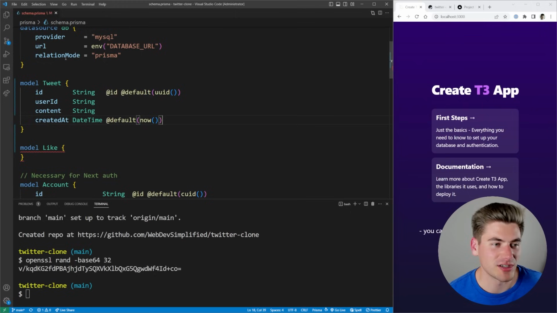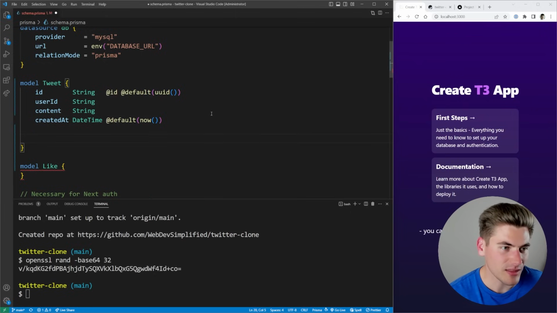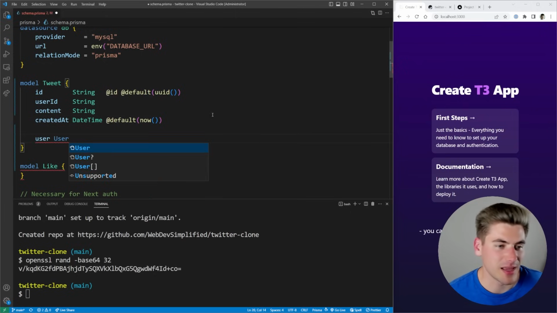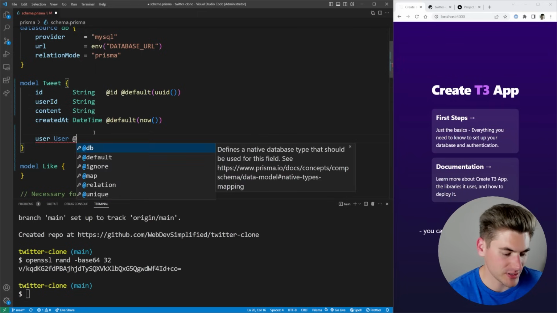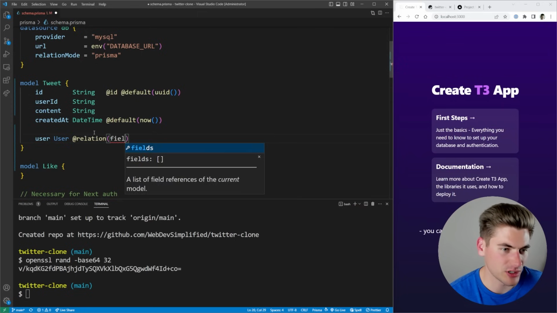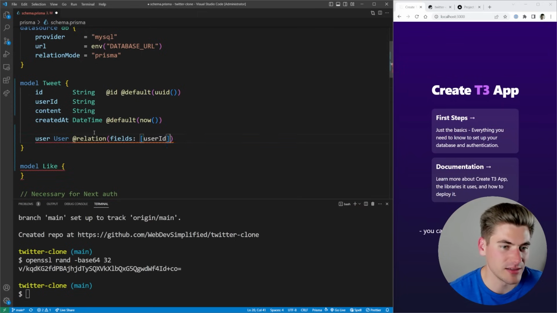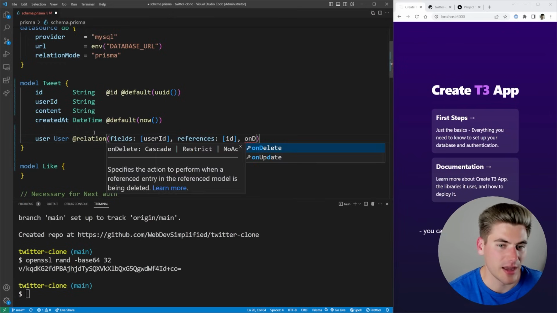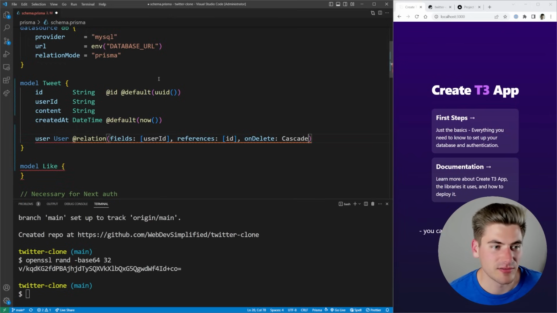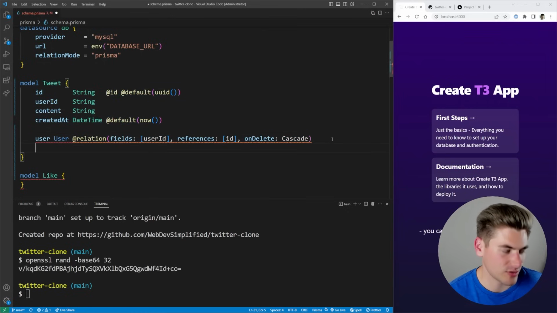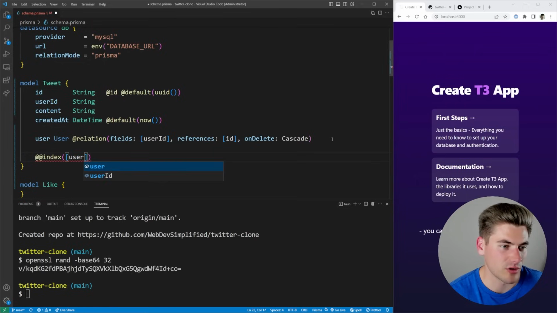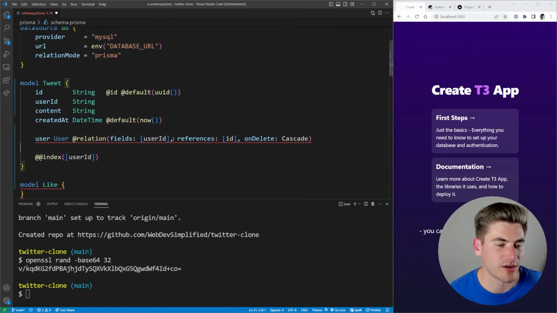Now what we need to do is actually set up our relations between the two. First of all, we can say each tweet has a user, and a user is a type of user, so we're mapping to that user type. We're saying this is a relationship that is going to be mapping on the field userId, and that field references the id field inside of our user table. Importantly, whenever I delete a user, I want to also delete all the tweets that user created as well. Again, I'm getting that same error saying there's no indexing created, so I want to create an index here for my userId just to make sure that error doesn't show up.